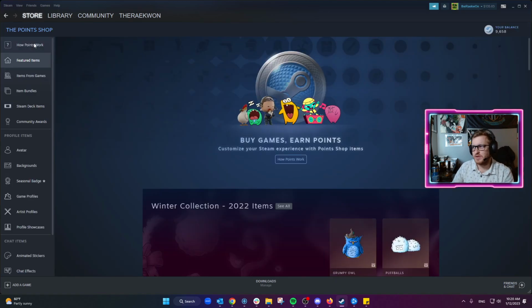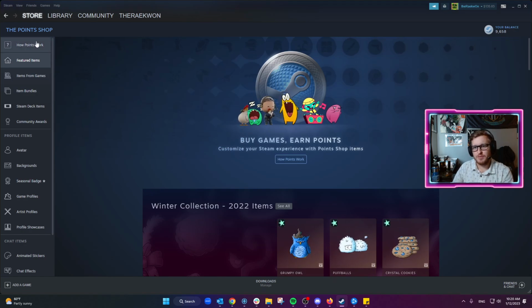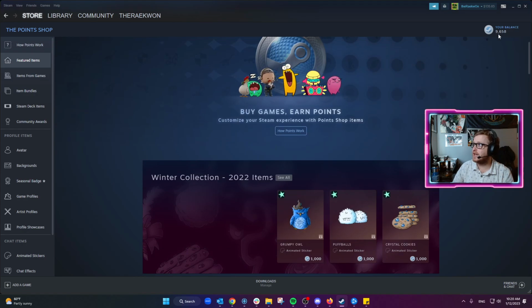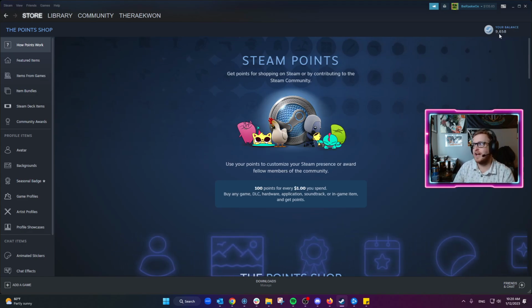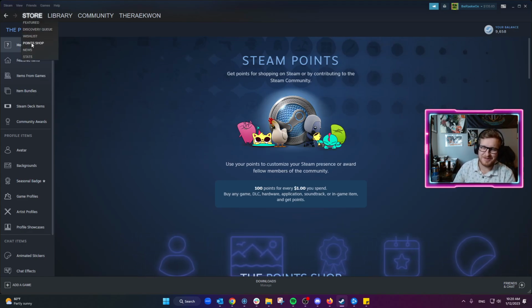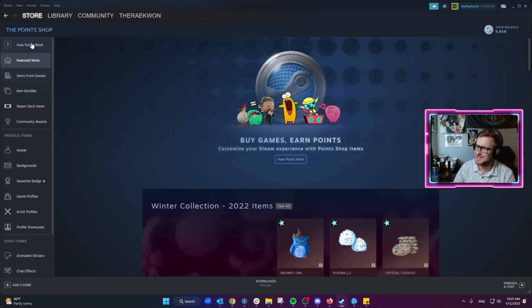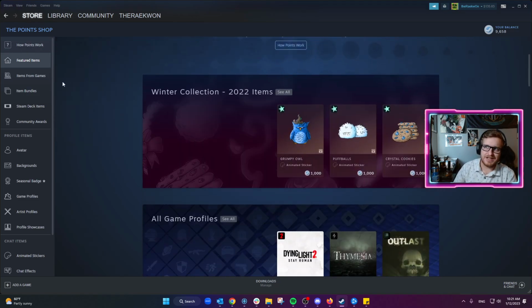The points shop, so you'll accumulate points by purchasing games or items through Steam. As you can see, I have 10,000 points. How points work, you'll get 100 points for each dollar spent. So I've been spending a lot of money, not a lot compared to some of my buddies, but here you can buy a ton of different things.